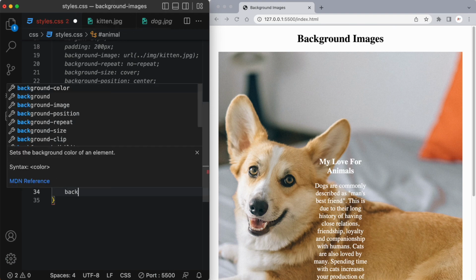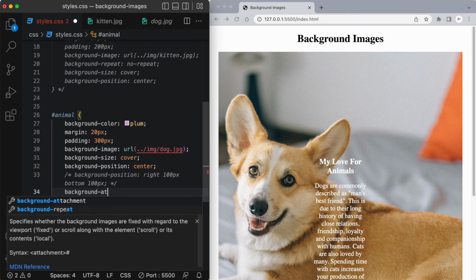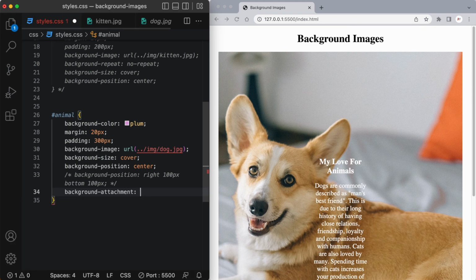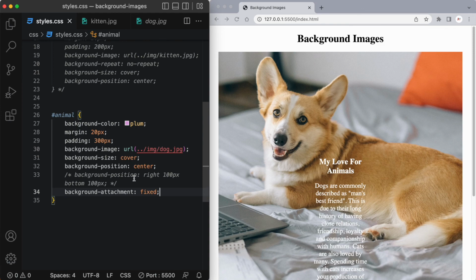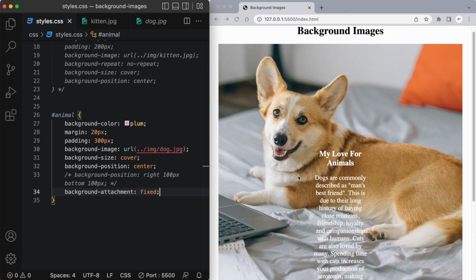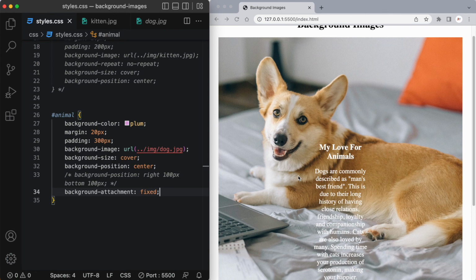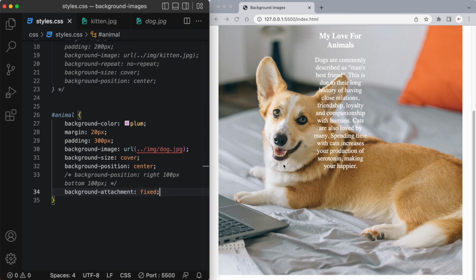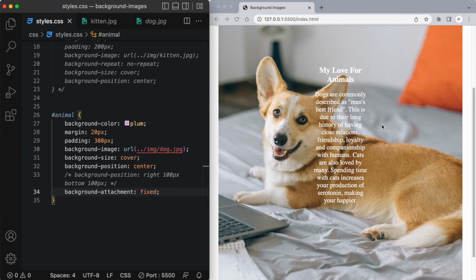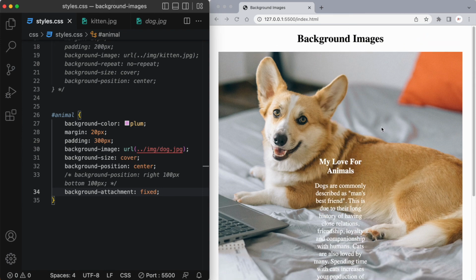However, if we were to change the background attachment property and give it a value of fixed, now we'll see that the background image will not scroll with the page. Everything looks the same on the right. However, when I start scrolling, you can see the container and the text seems to be moving. However, the image in the back is fixed. So this creates a really nice effect when we're building our web pages.